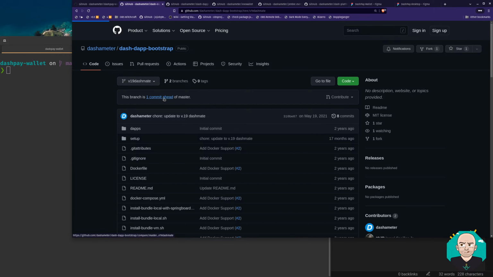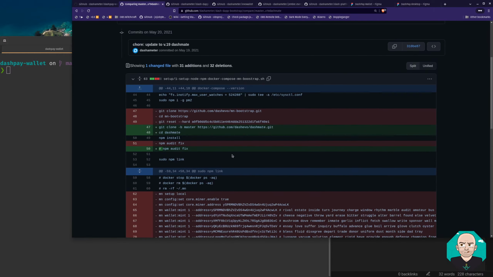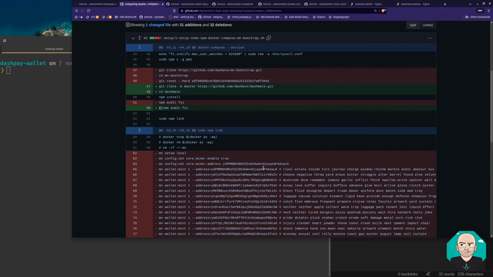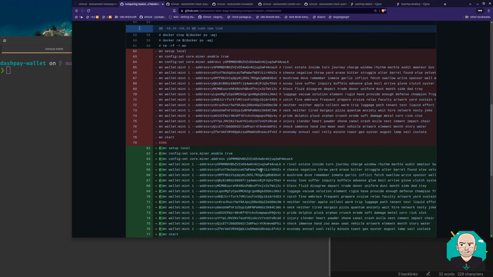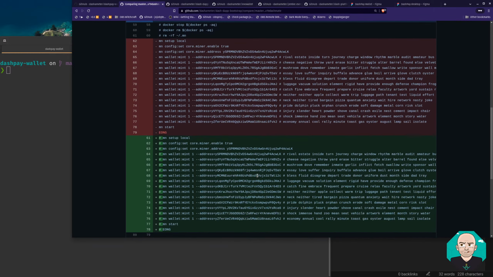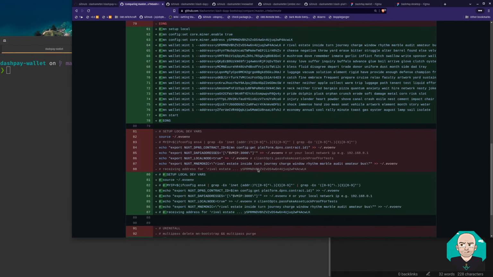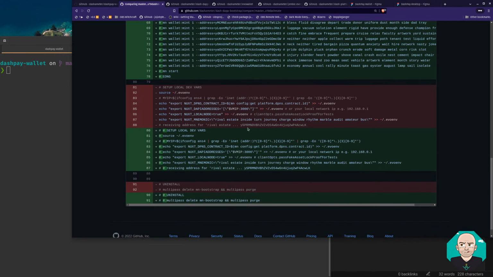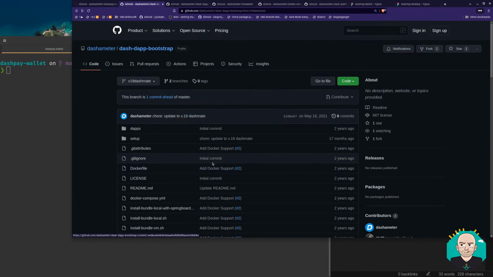This is one commit ahead of master. What's the change? Git clone dash evo dash mate. Don't audit fix. Just changing the addresses. Oh, it's commenting them out. And it comments out setup local stuff and uninstall. Oh. So this change is commenting out quite a bit of stuff.